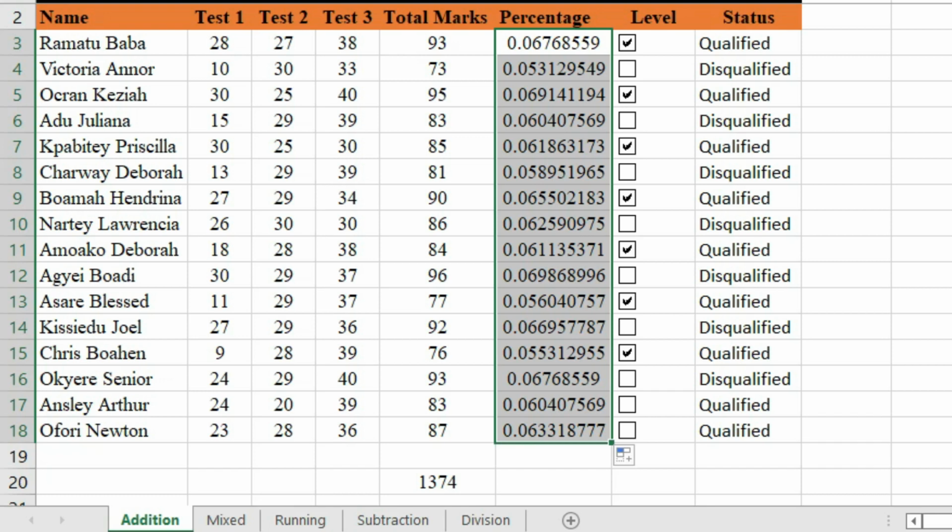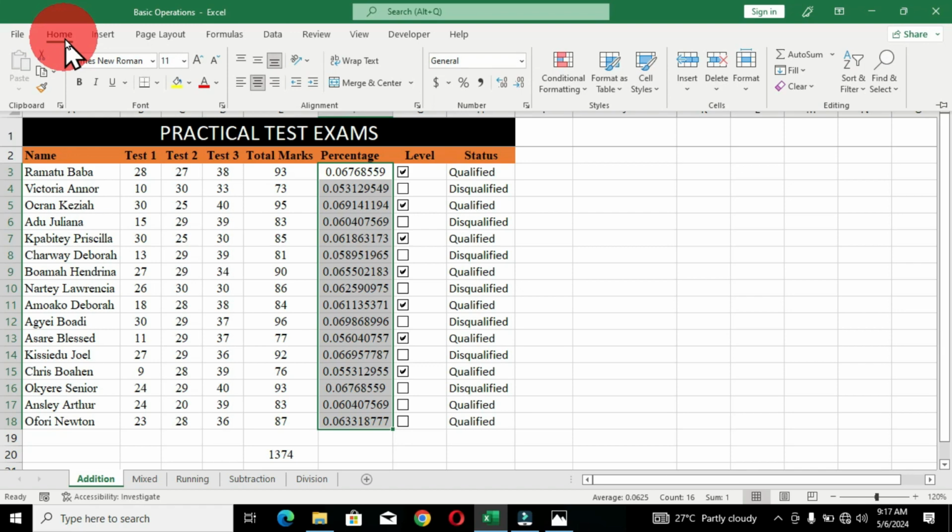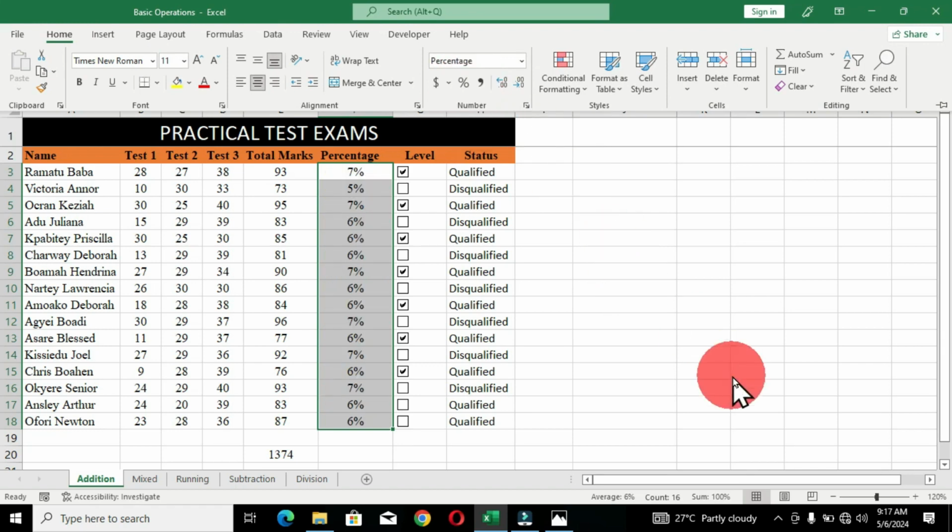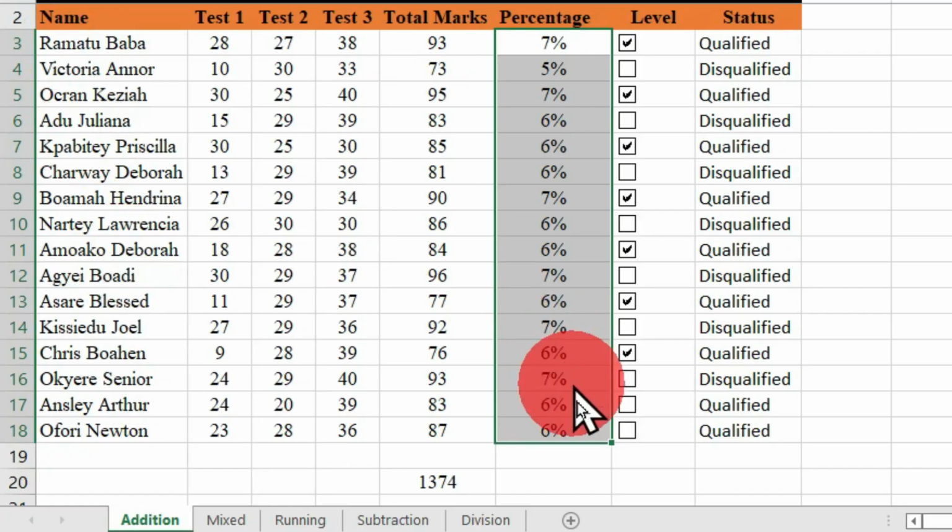To do this, while these cells are selected, we move to the Home tab, and then in the Home ribbon we have this Number group, and we have this percentage symbol here. We are going to click on it, and this is going to convert these decimal values into percentage values. Now you can see that we have all this percentage given to these students. So this is the first way to calculate percentage in Microsoft Excel.